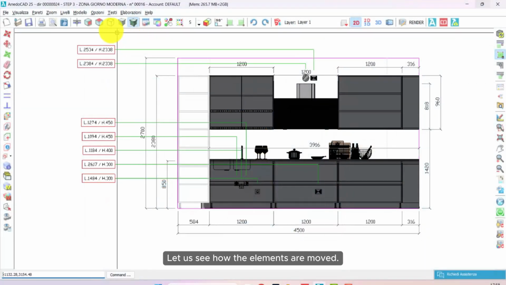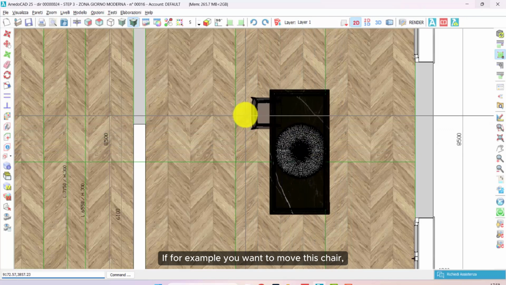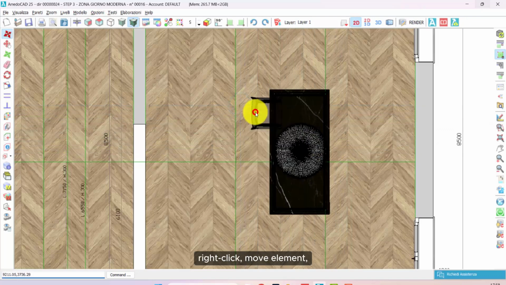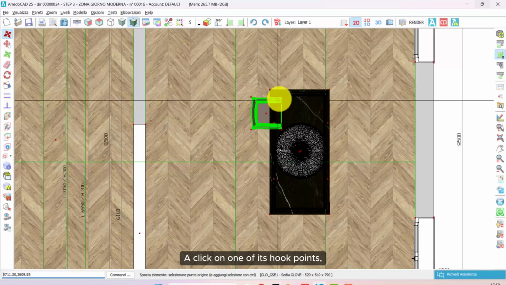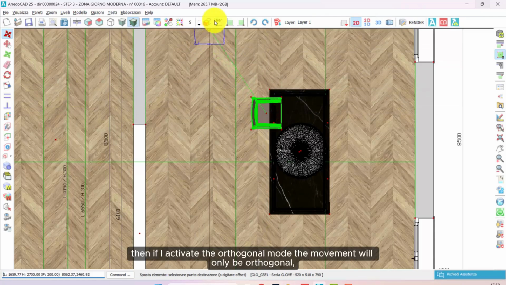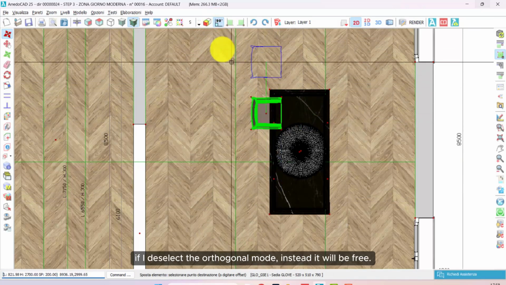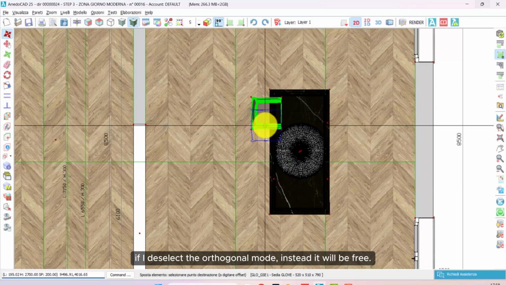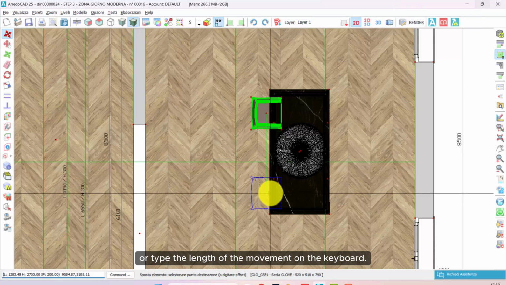Let us see how the elements are moved. I will click on the plan view. If, for example, you want to move this chair, right-click, move element, one click on the chair, a click on one of its hook points. For example, this central one. Then if I activate the orthogonal mode, the movement will only be orthogonal. If I deselect the orthogonal mode, instead it will be free. Now, I can either move it to a random point and click, or type the length of the movement on the keyboard.